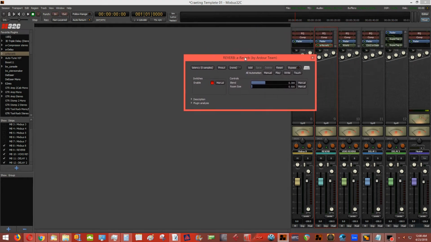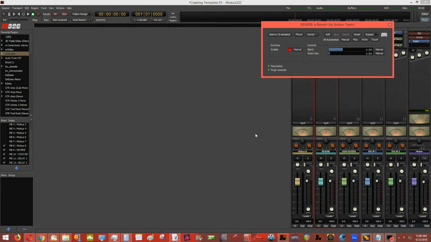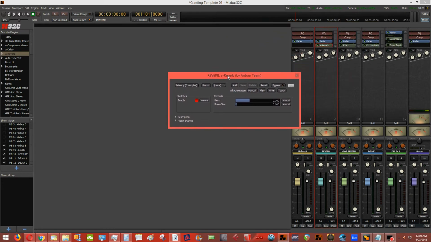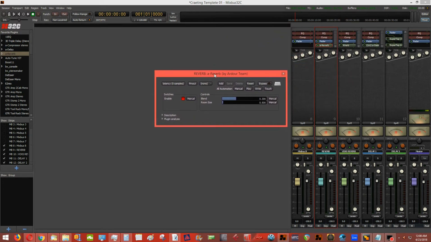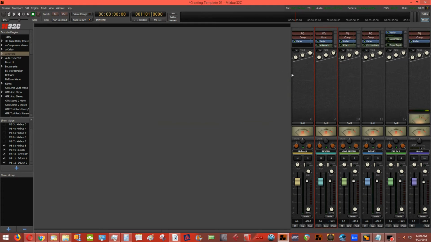Now what I'll use for the reverb to blend all the instruments together is I'll have this set at 0.3 blend, and the room size at about 0.5. This way it's not giving too much reverb, but it's also giving enough so everything will blend well together. Okay, then normally after that I will place a drum reverb.